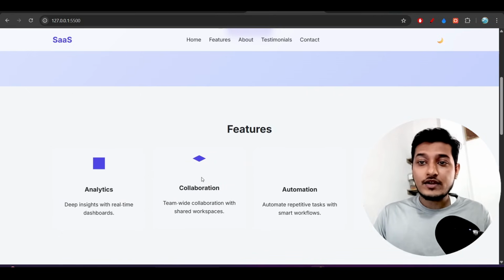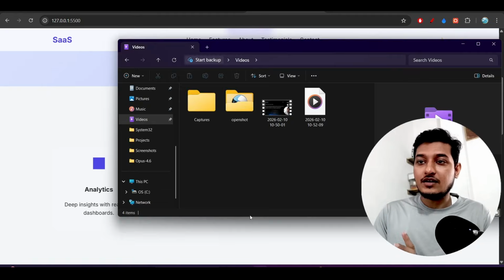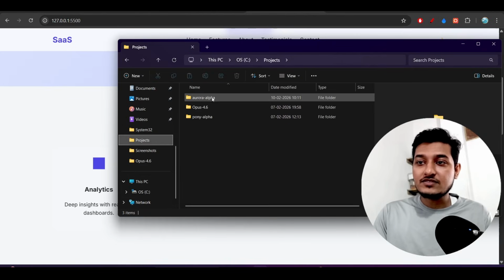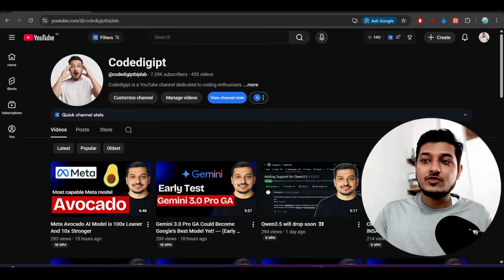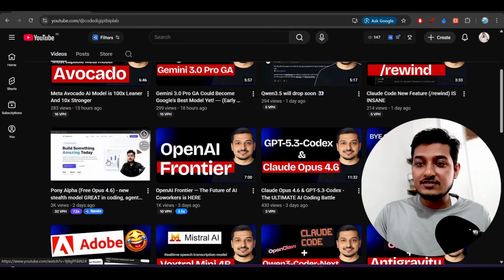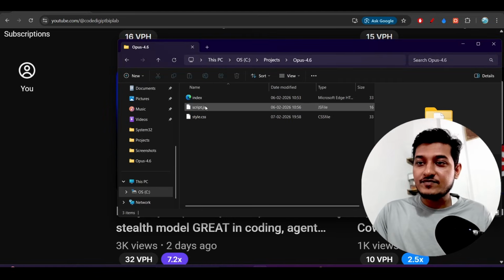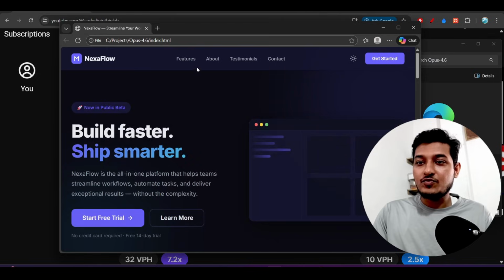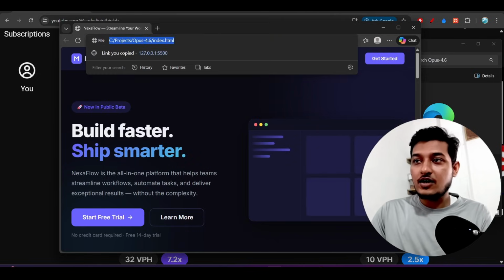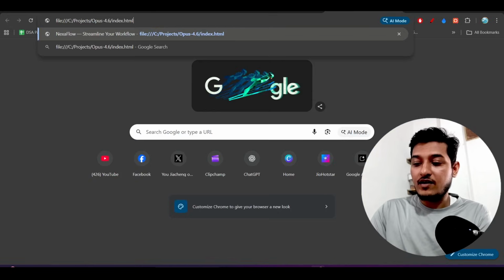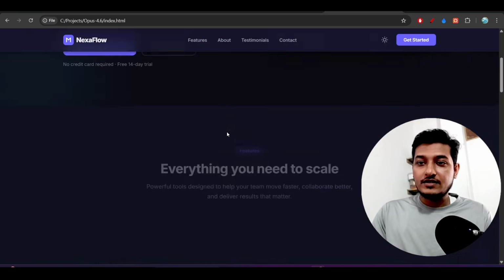So my guess is that this model is from Grok. Now what are you thinking? Please comment down below. Also let me show you another output. You know that some days ago I made a video on Pony Alpha. This was the video, the Pony Alpha free Opus 4.6. If I show you the output, here you see, this is the output from Pony Alpha.